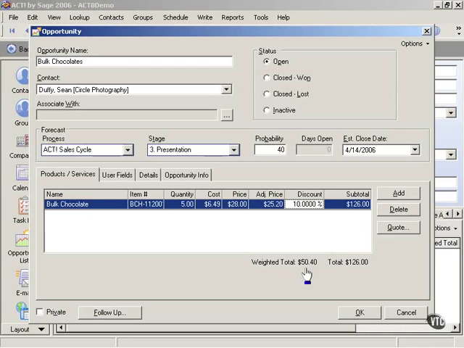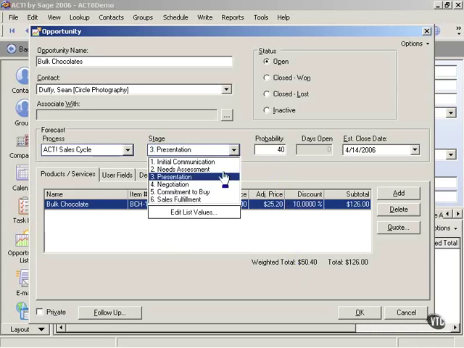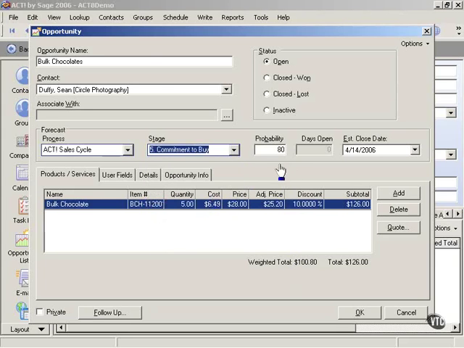Now, notice that the weighted total is $50.40. Well, what is that? Well, the weighted total is the price, the total price, times the probability that I'm going to close the sale. And the probability that I'm going to close the sale at this point is 40%. Let's say I took it to the next stage, in fact, let's say I took it to commitment to buy. Now the probability of closing the sale is 80%.